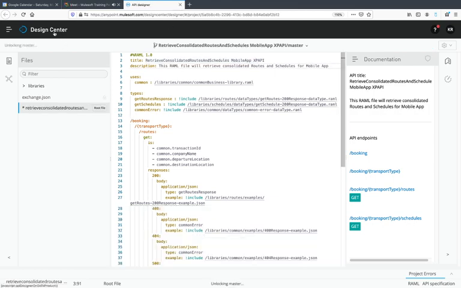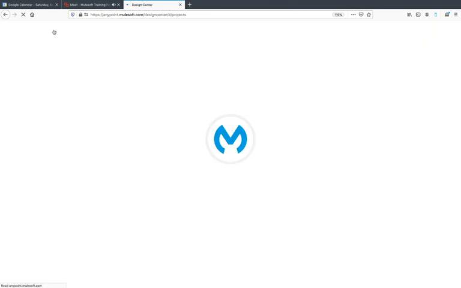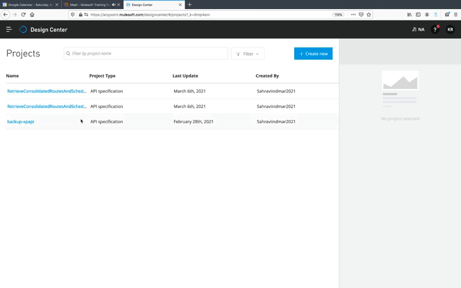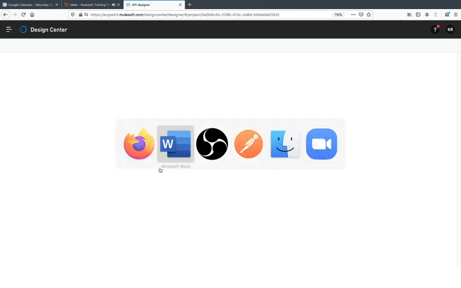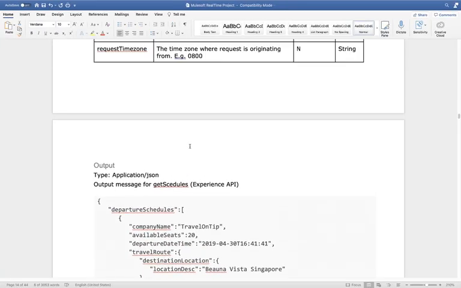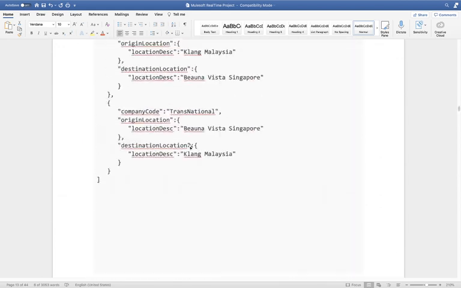If you want to see it, go to Design Center. We have two experience APIs. This one is for the mobile application and this one for the web application. Now I will go to the mobile application and make the required changes. One by one we'll see everything and try to identify. We'll start from root.